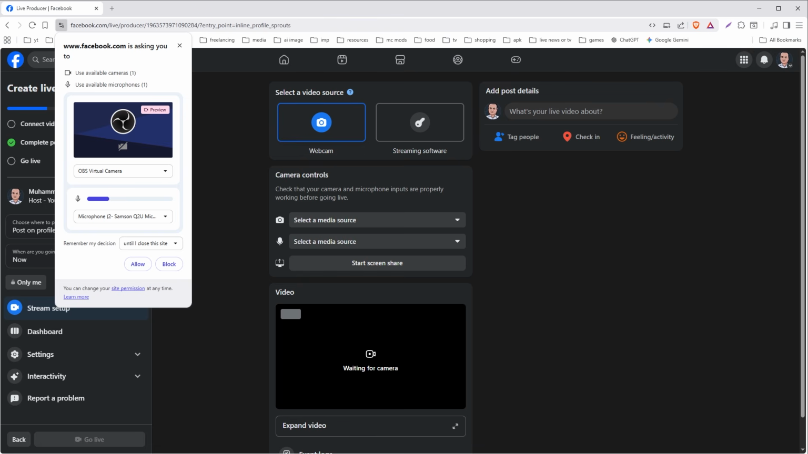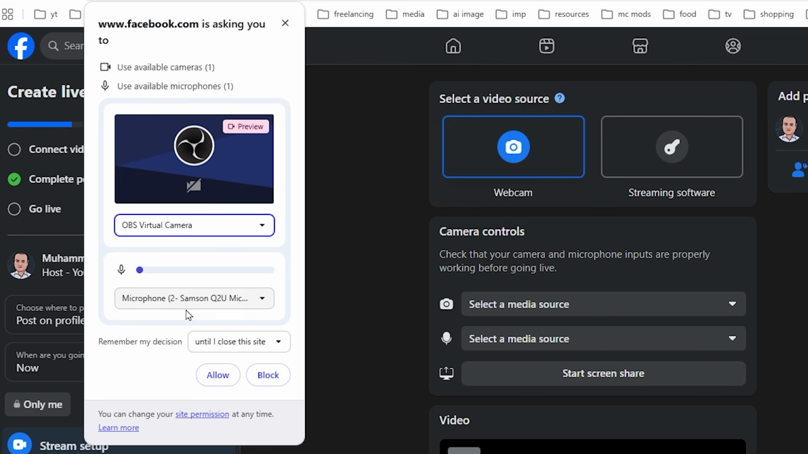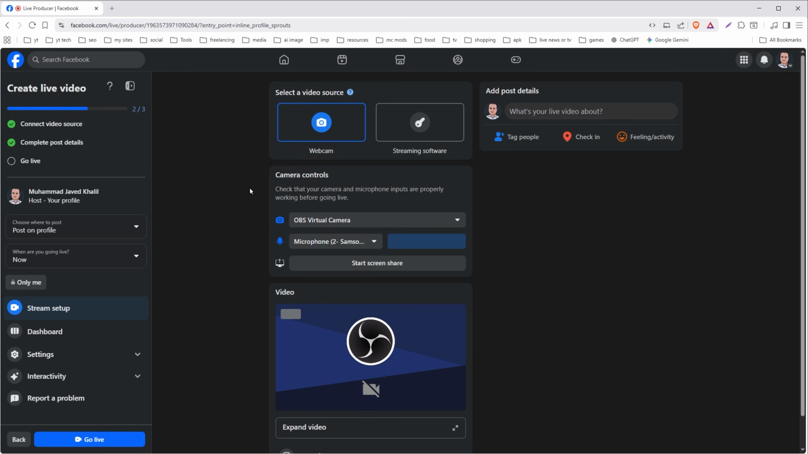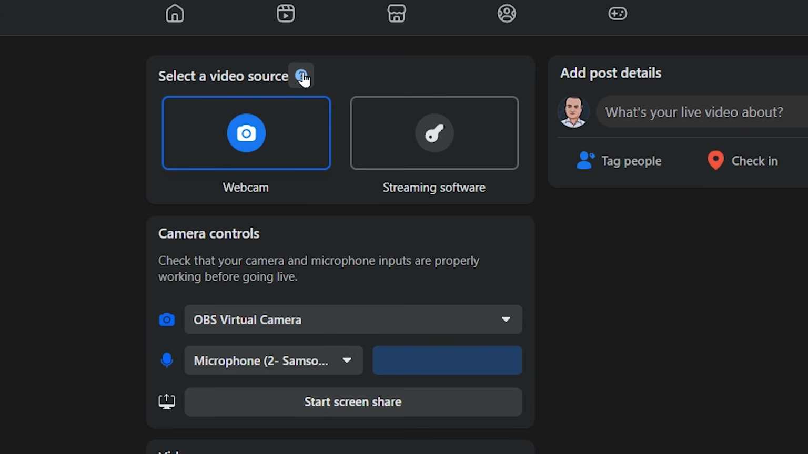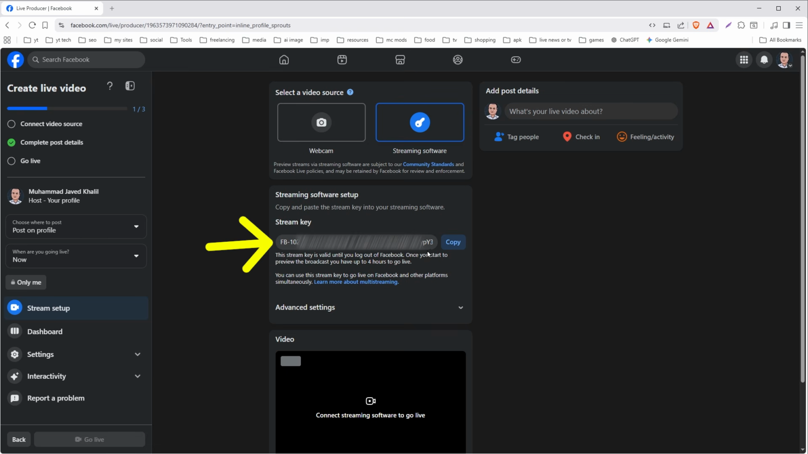Now Facebook is asking for permission to use a web camera and mic. So set the permissions from here, select your camera and microphone from here, and press allow. After that, under select a video source, select the streaming software option. It will show a stream key. This is private, don't show it to anybody. Copy this stream key from here.